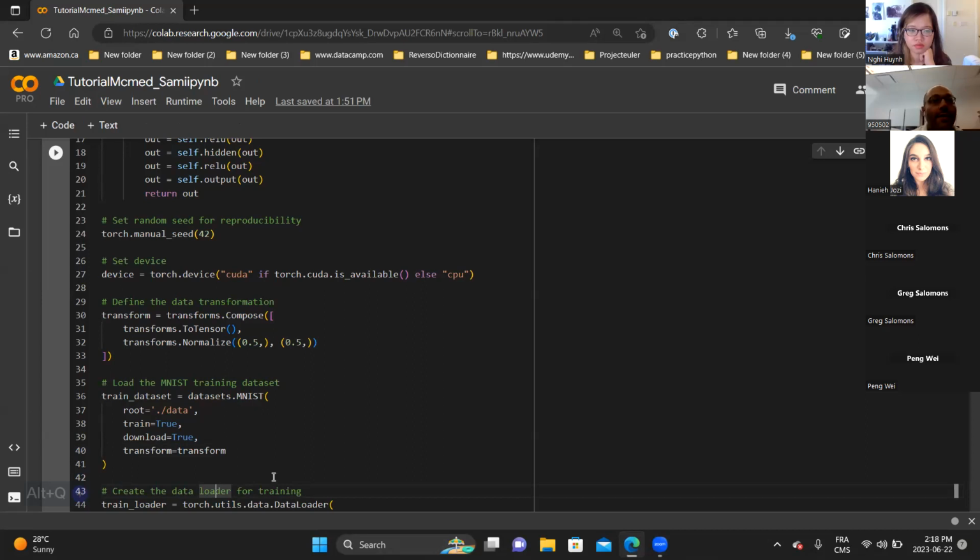Device equals torch device. This is very, very common because usually you will train on either GPU or CPU. So here we define torch device. If we have a GPU, it will go on the GPU, else it will go on the CPU. CPU usually is on the computer or local, and GPU can also be on the computer, or if you have a supercomputer, or Colab, it's going to be there.